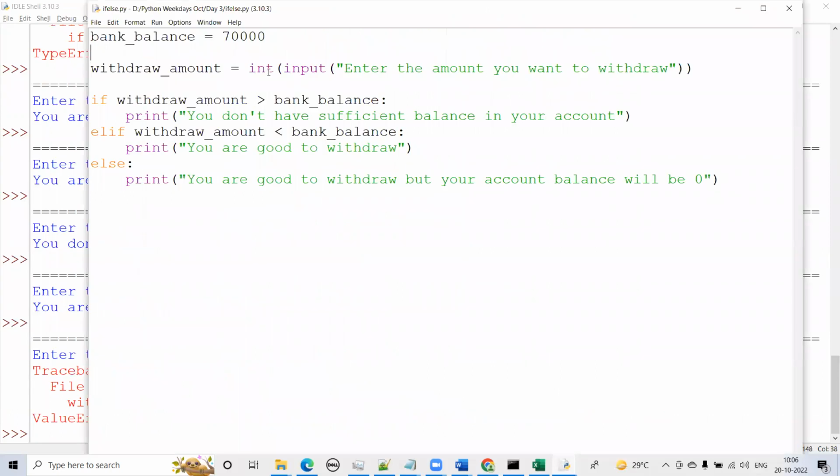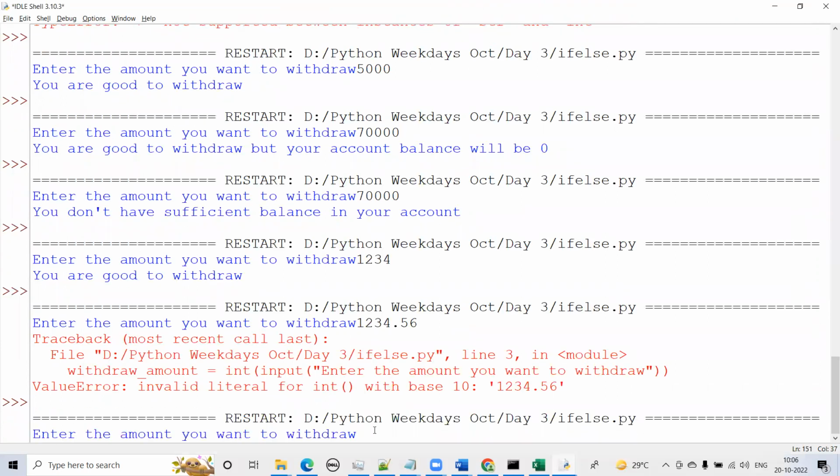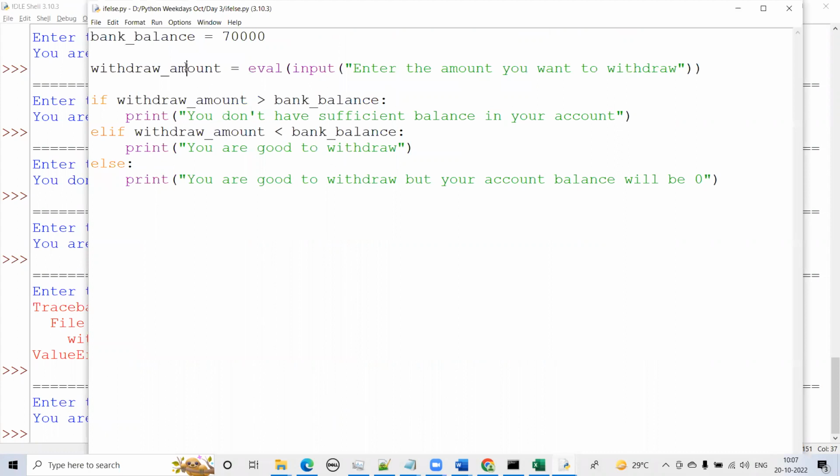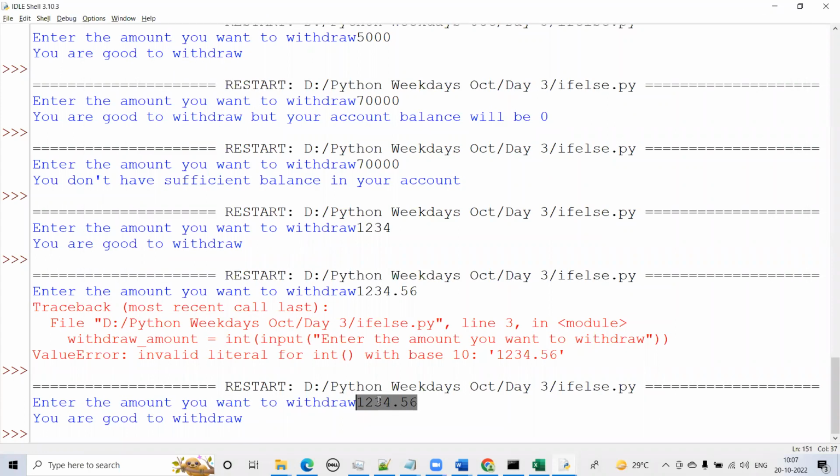But if we use eval here, and if we give the same input there, the amount we want to withdraw, 1234.56, we are not getting this error because, depending on the data we are giving, it changes itself, modifying accordingly. If you see the data type for this, it becomes a float here because we have given some value in decimal.